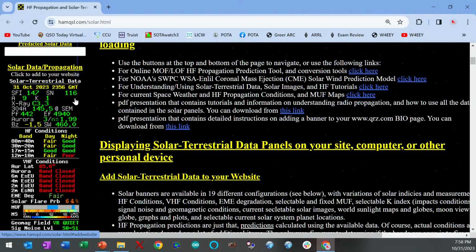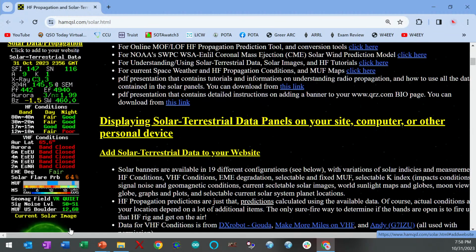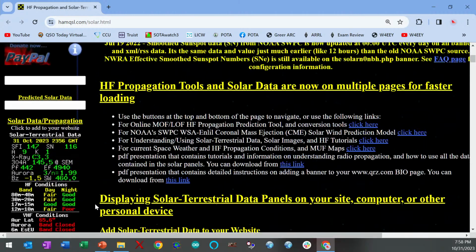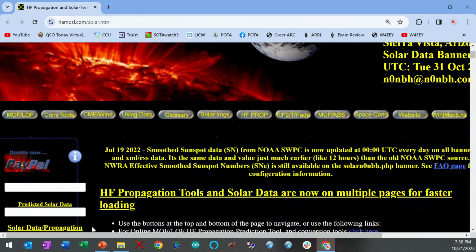So I typically will look at the sunspot number and the band conditions. I don't do much VHF, so I don't really care if they're closed. Solar flare probability, 64%, interesting. And they show, okay, the geomagnetic field, very quiet. So that's good. And then noise level, and a current picture of the sun. But just about every time I turn on my radio, I look at this, and I've found it to correlate. It's been very helpful.